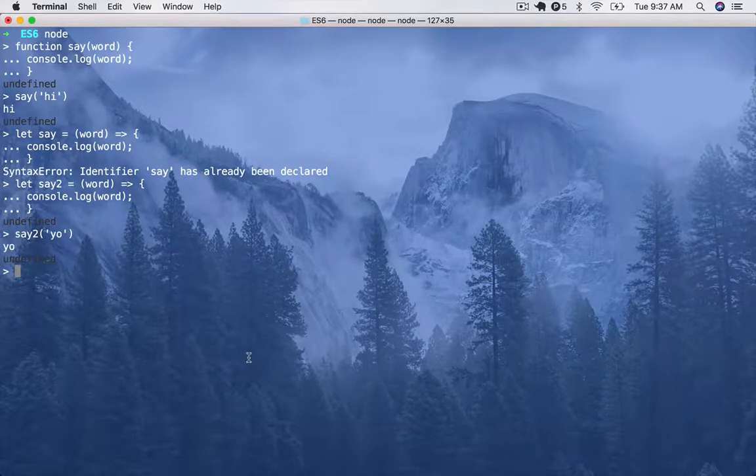We can also do something a little bit interesting now with ES6 where we say say3 equals word arrow, and then just tell it what to do. So we don't have any curly brackets there anymore. And that will work exactly the same way.